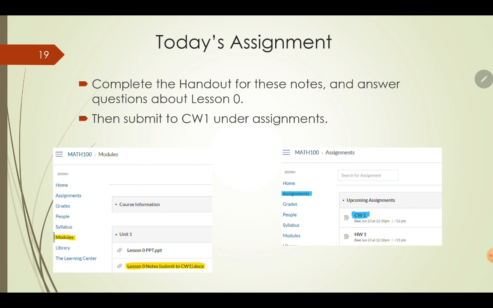So today's assignment is to complete that handout that I showed you how to get from modules, lesson 0 notes, then submit that to classwork 1. Tomorrow you'll do lesson 1, or actually I'm going to try to post that today. So if you want to get started on lesson 1 today, then you can do lesson 1 and then you'll submit that again to classwork 1. So at some point today I will upload lesson 1 classwork, and that will go to that same classwork 1 box. Remember, classwork 1 is all the classwork from unit 1. So that's going to be lesson 0, 1, 2, 3, 4.